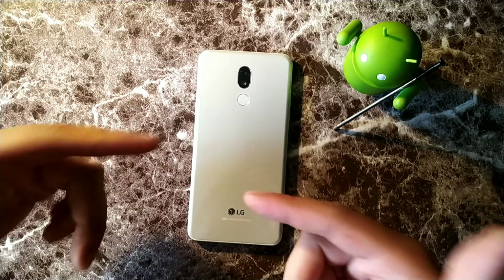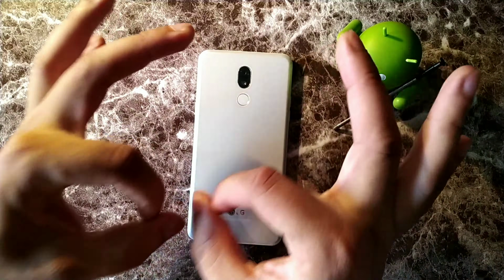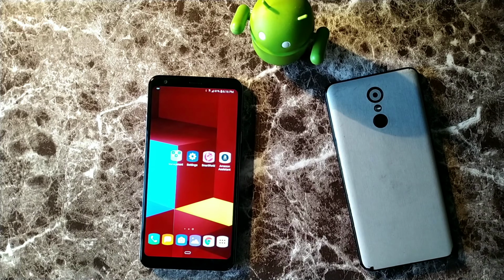But the LG Stylo 4 has some features that are different than the LG Stylo 5. Let's talk about it right here. Make sure you stay locked in, and I'll see you right after this.